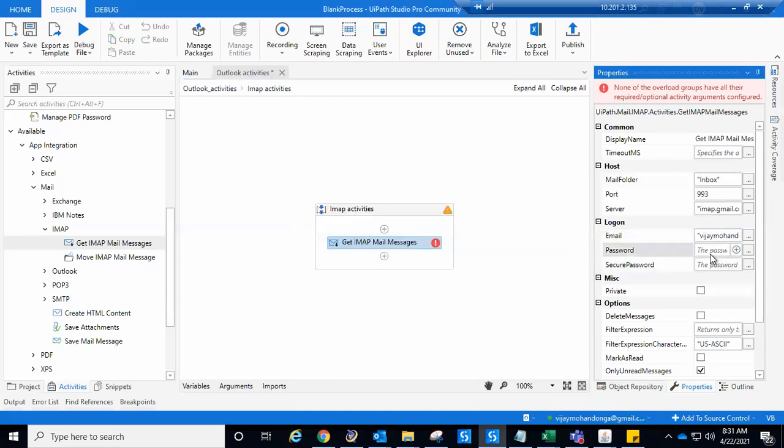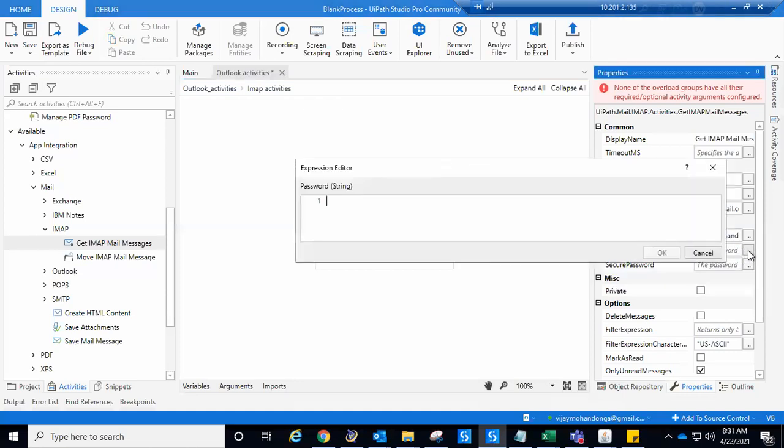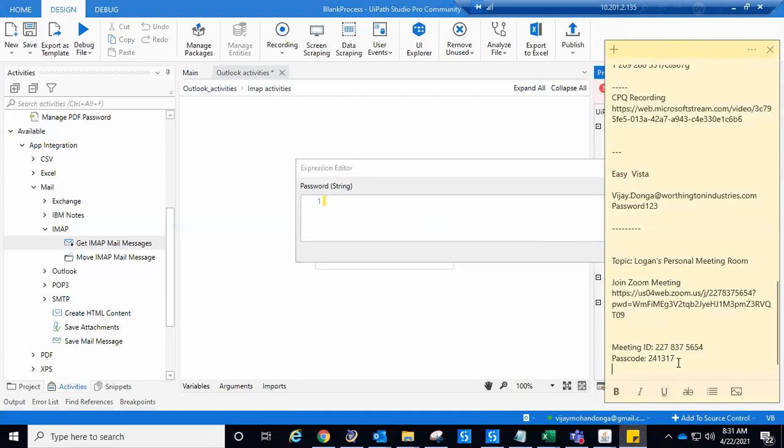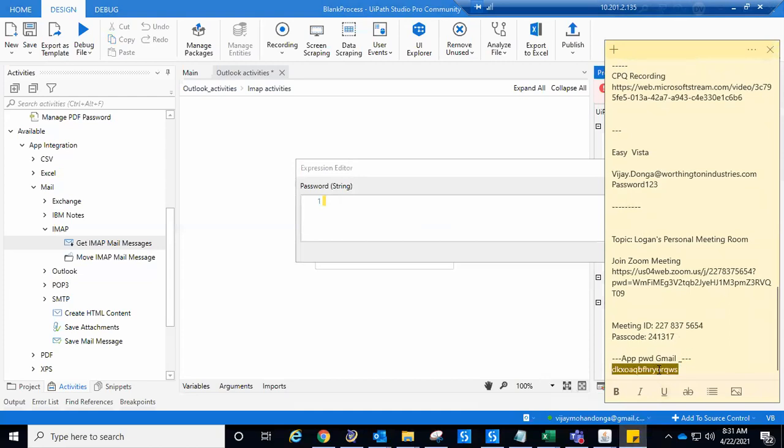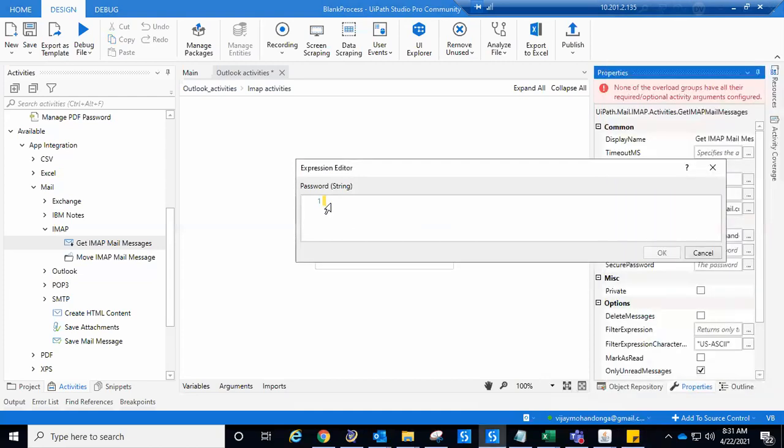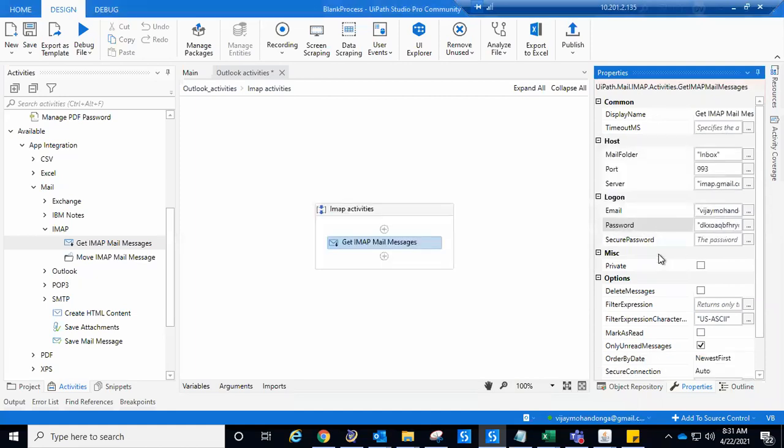Okay, so password is nothing but the password which you have generated in the sticky notes. So copy paste the one which is there in your notepad application. Go to your notepad. Okay, so paste it in between the double quotes. So the password is set now. Click OK.